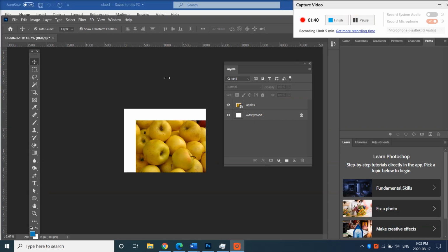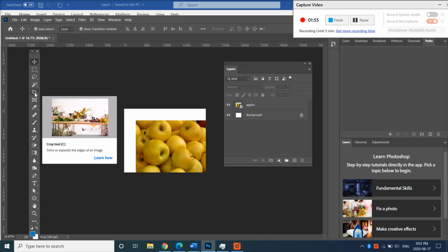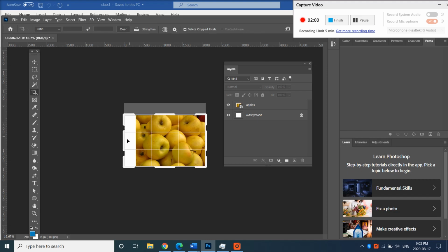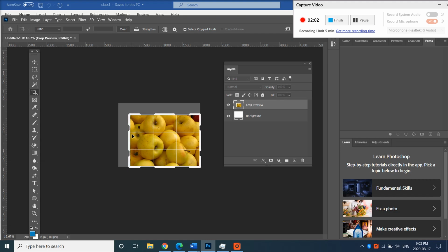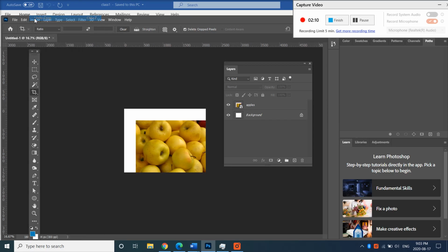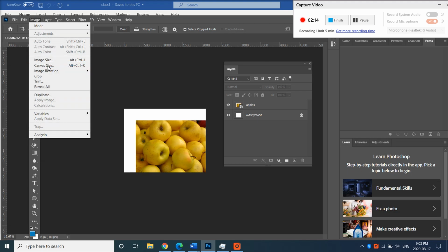Right, so the next thing I'd like to show you is the pixels in your document. Before I do that, I'm just going to practice our crop skill. You can crop by using the crop tool here, and then you can take away that background that we just added. Or another way is to do it in the canvas. So let's just go to Edit, Undo Crop, and let's go over here to Image, Canvas Size.